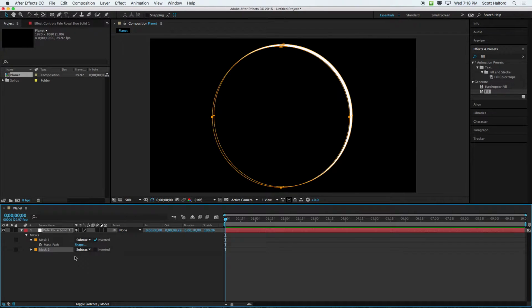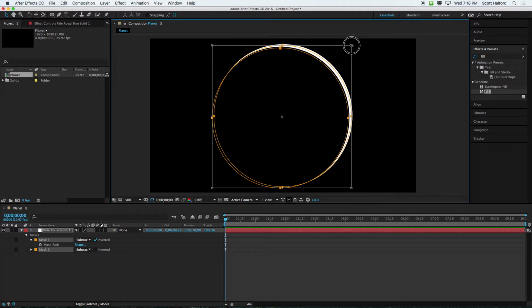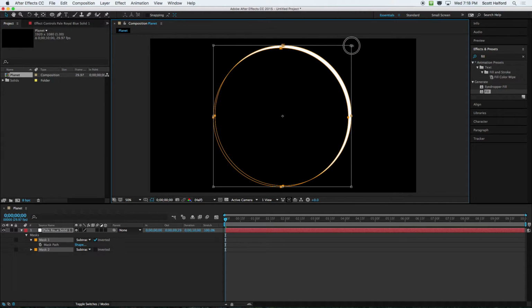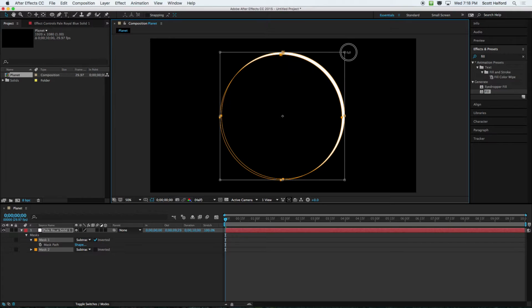So I can make this more extreme by moving this off to the side. It just depends on how much of a sheen you want to have over it right there. I'm actually going to select both of these masks and hit Command T because this bigger one is like right on the edge of the solid already. So I'm going to just scale both of these down slightly. Hold down Command and Shift to uniform scale to the middle.